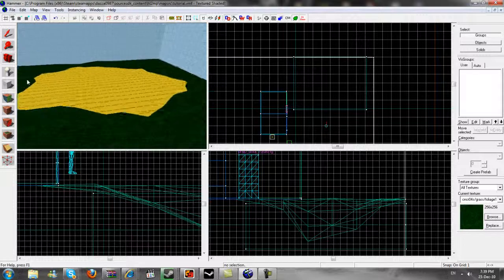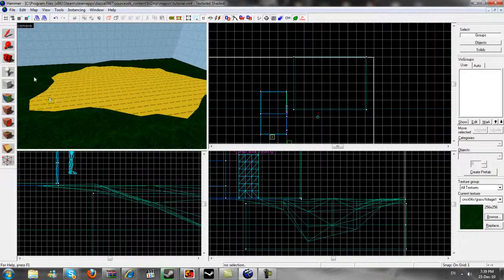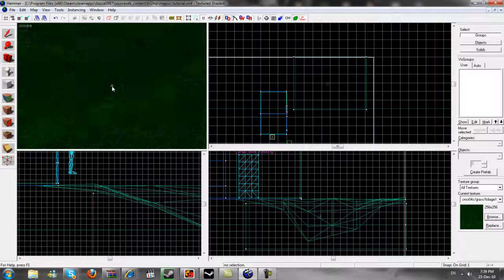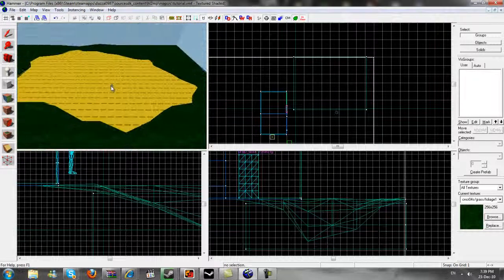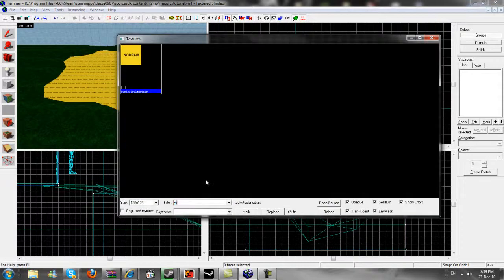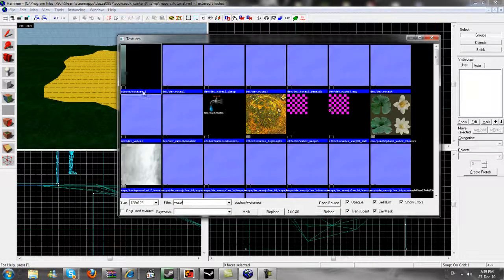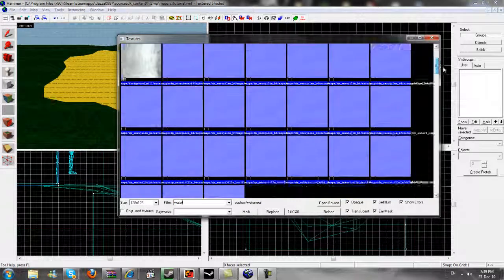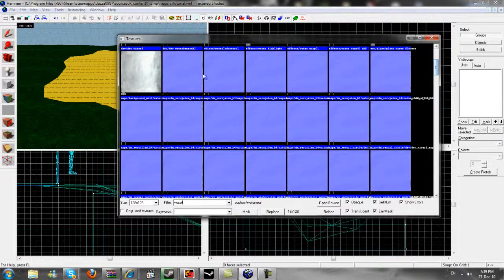Okay, now we need to create the water texture, because at the moment it's no draw. When they go in there they're just going to see nothing. So what you need to do is go to your face edit sheet, which is your toggle texture application, hit browse and type water. Now the water textures you want to use are these blue ones.